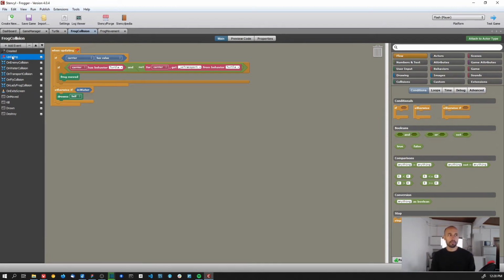So this seems like a good way to solve it, like detecting the collisions, setting flags about the collision. So okay, I have a carrier, I'm in water or whatever, and then on the update we are constantly checking these values and doing stuff accordingly. So this was the first bug.